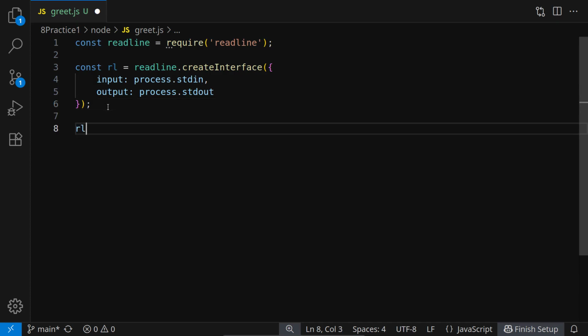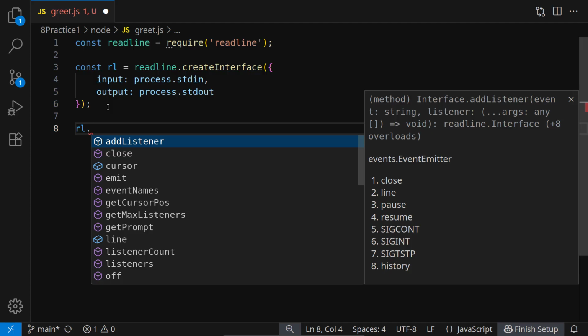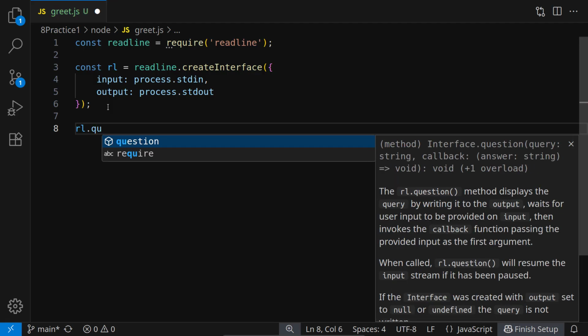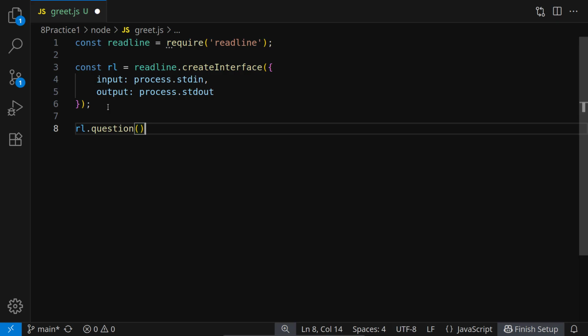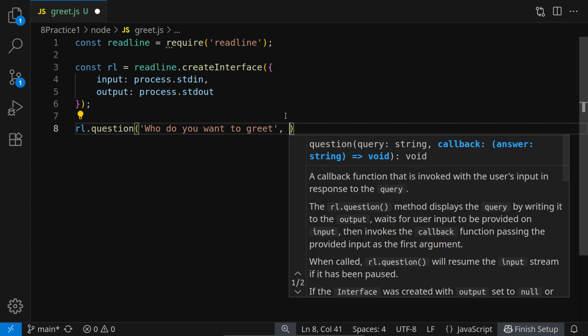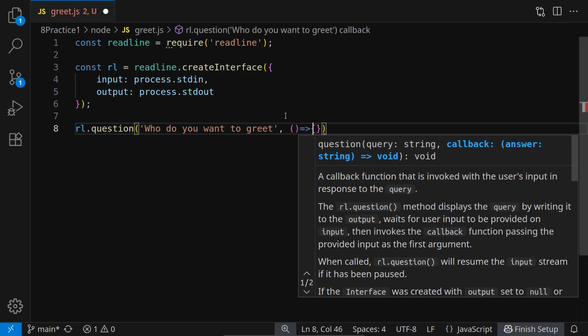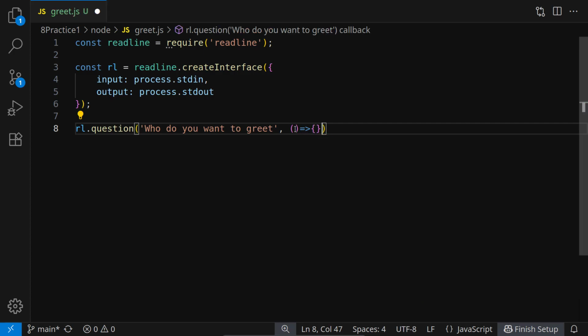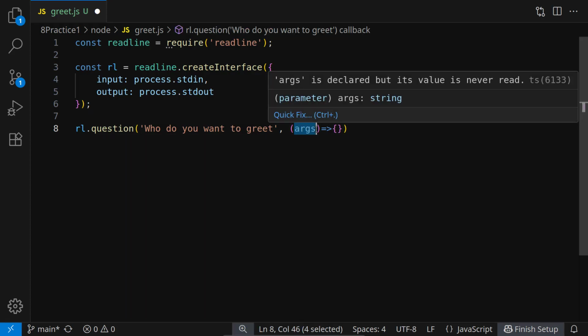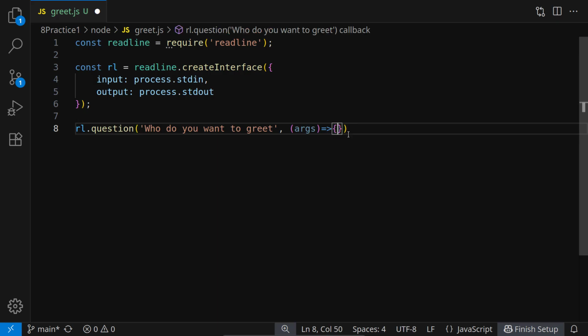This rl object has a function called question, in which we can do exactly what we want. First of all, we can say a message, like for example, who do you want to greet? And then we can pass a callback, just as we did before, an anonymous function that will contain our response. So this is our function, and our function will receive some arguments. In our case, our arguments are exactly what we are entering into the command line.